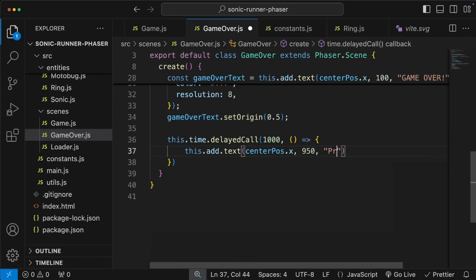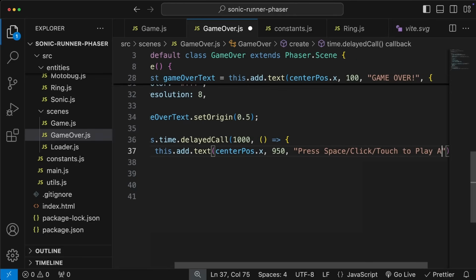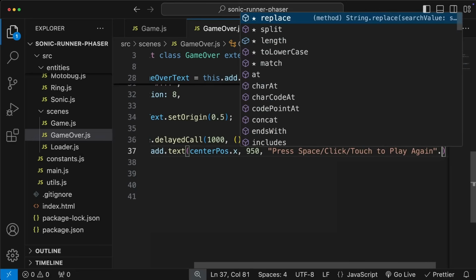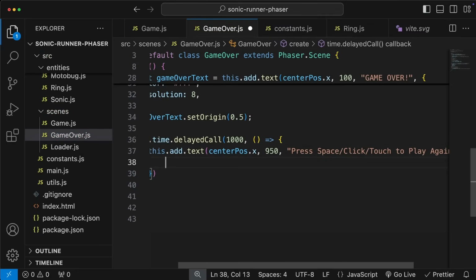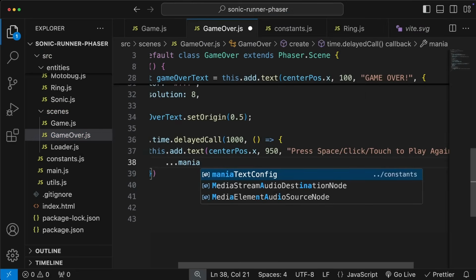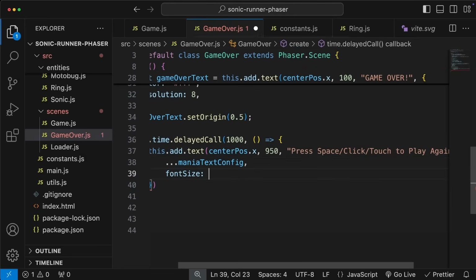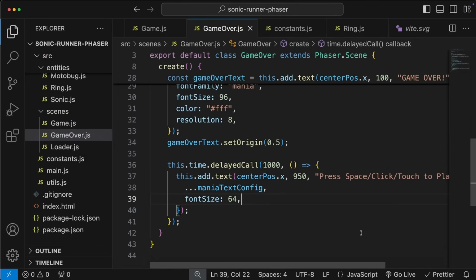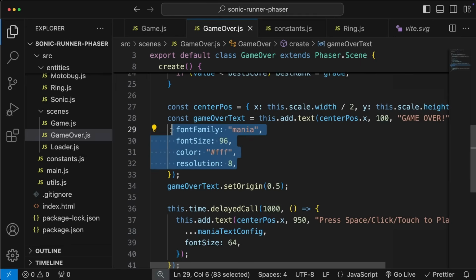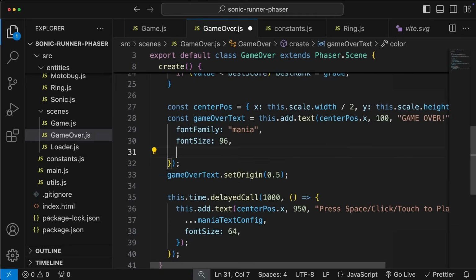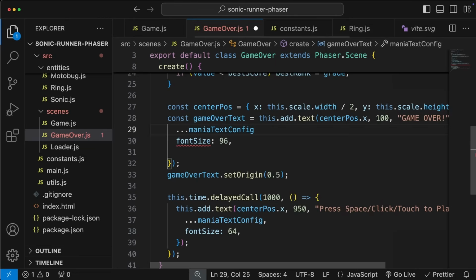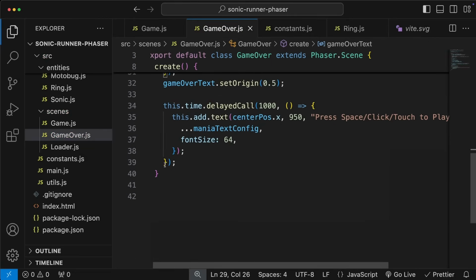This time around we also want to have a delayed call of 1000 milliseconds and display after 1000 milliseconds the press space, click, touch, etc. to play the game again, and also to allow the player to play the game again only after 1000 milliseconds, sorry. This is to avoid the situation where the player enters the game over screen and immediately by reflex presses the space key and the game starts immediately. So to avoid this, we have a delay of 1000 milliseconds before they can do any actions.